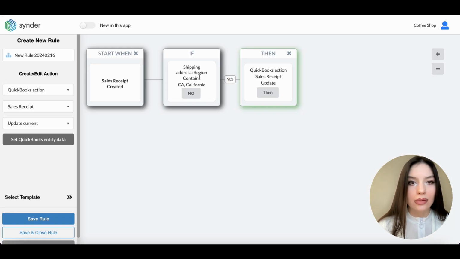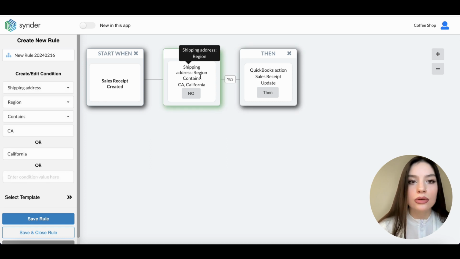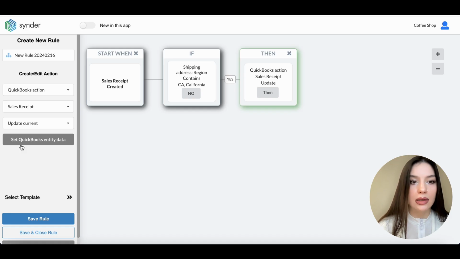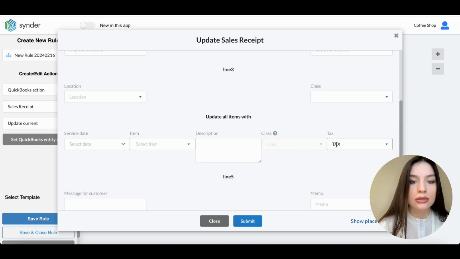So currently, how exactly it works: Synder syncs a sales transaction to QuickBooks and creates a sales receipt. This sales receipt creation triggers the rule. So the trigger is sales receipt created. Then, in my case, Synder looks at the shipping address in that sales receipt. And if it matches this condition that we have, so if it contains CA or California, then we should assign the needed tax based on location to this transaction. So that's exactly how the current condition works.